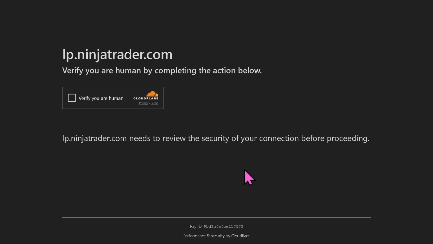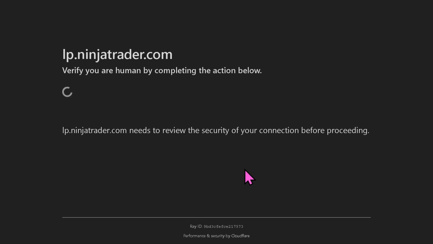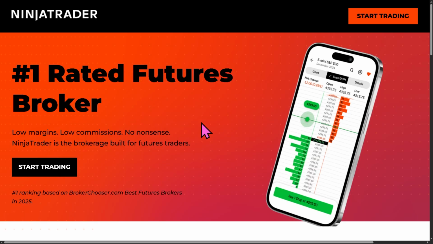Now, let me tell you that Cloudflare is not a Chrome extension or a virus, alright? It's controlled by the website you are visiting, not Chrome itself. Now, here's the good thing.